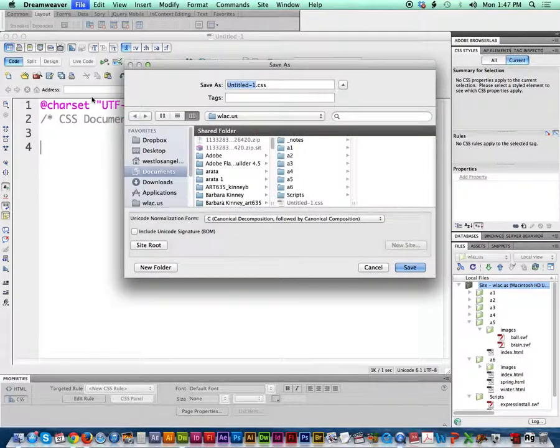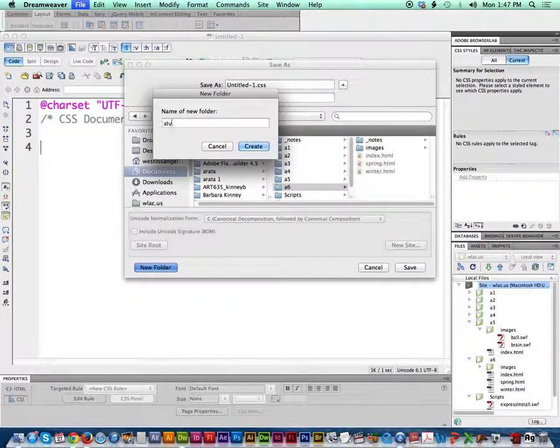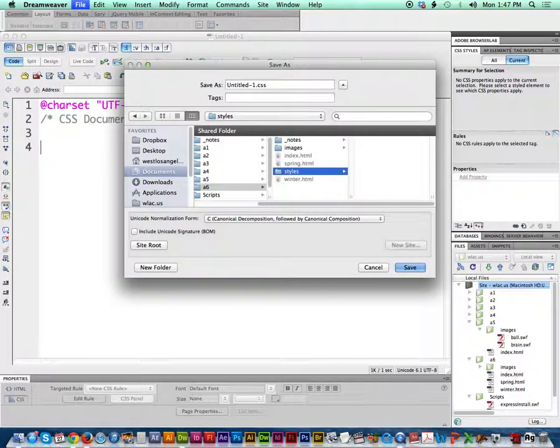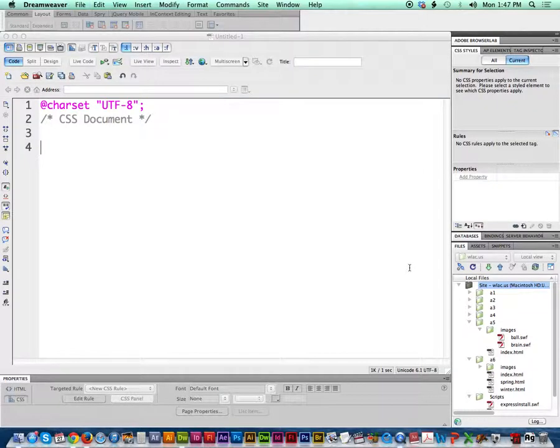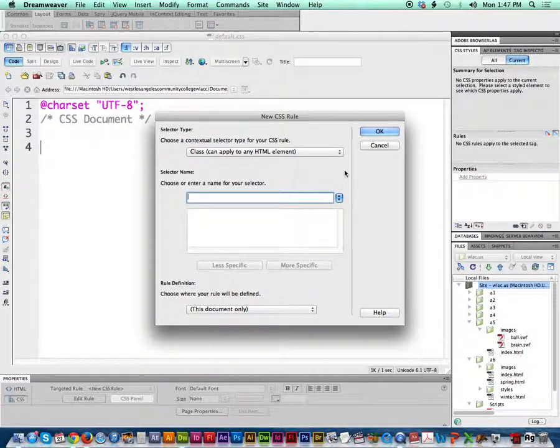with the File Save As command in my A6 folder, and I'm going to create a new folder called Styles in my A6 folder, and I'll save my new style sheet document as default.css in my styles folder. Next, from the CSS palette on our right hand side, I will click the Add New CSS Rule.